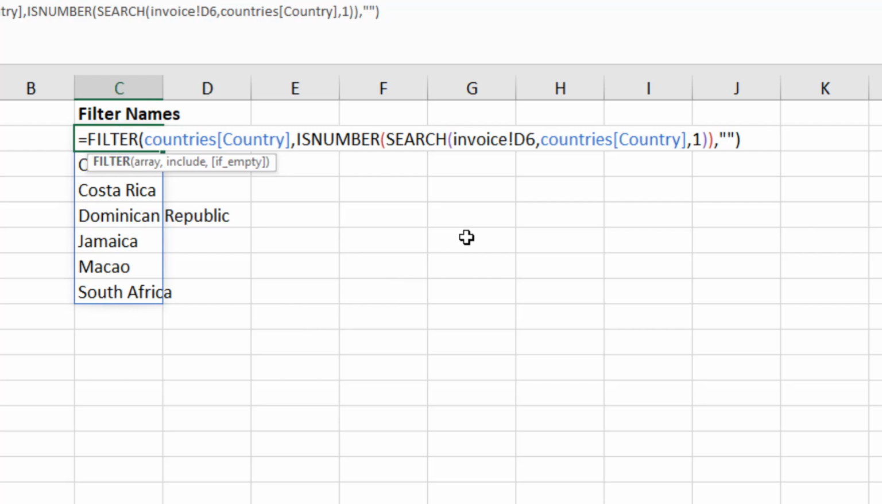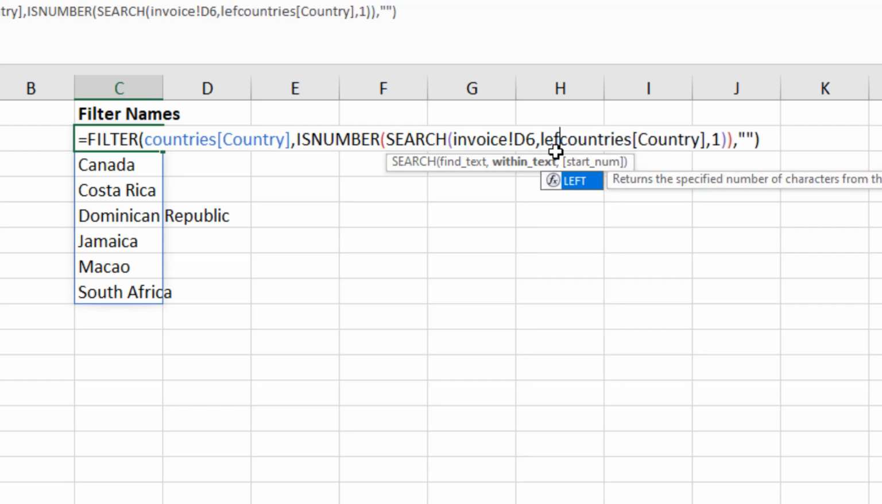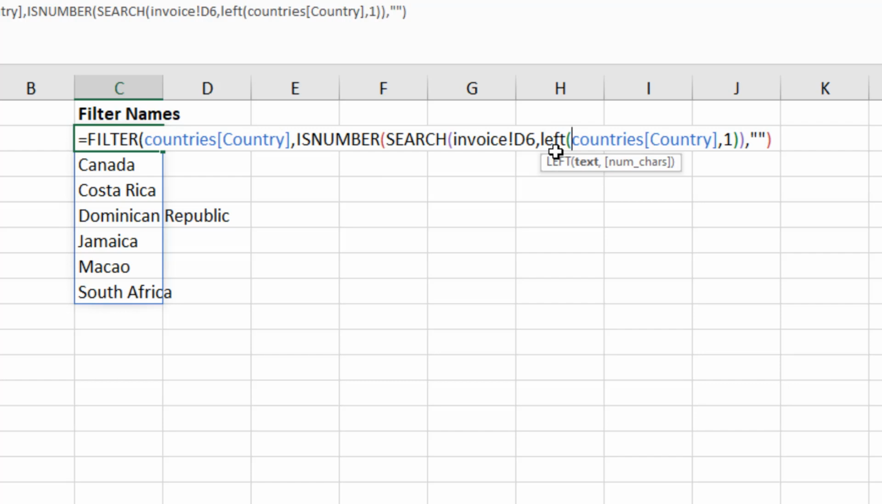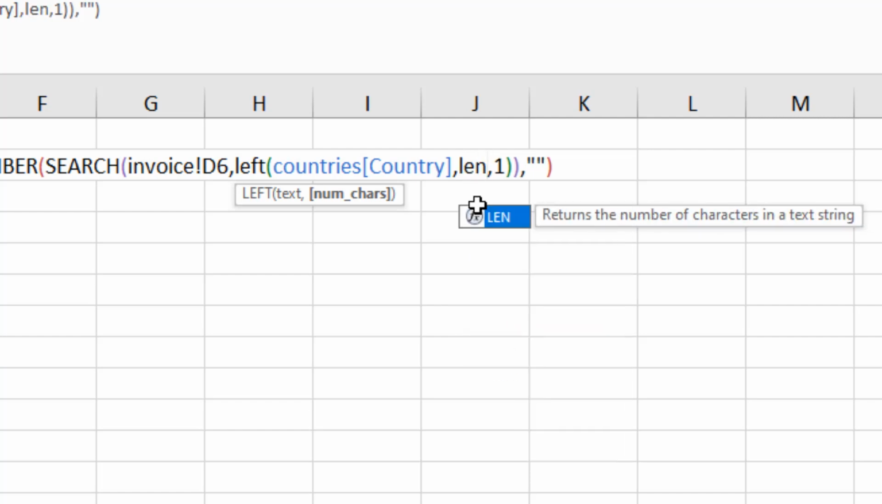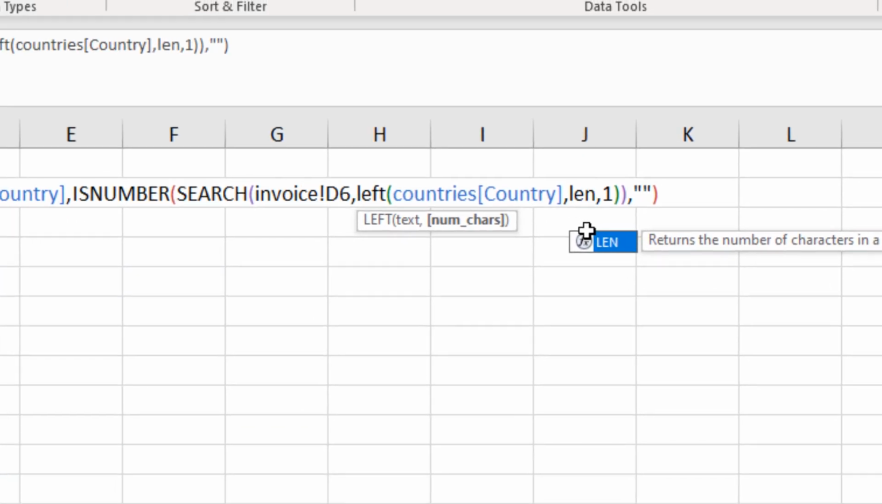Where we have the search, and it's searching from the value from cell D6 in countries. Around that, I'm going to use the left function. I want to intentionally search just from the left-hand side of those names. The text will be what we've got, countries, comma, the number of characters. Well, it depends what I've typed. I've typed CA, but I could have typed CAN. So I'm going to use the len function to return the number of characters that were typed.